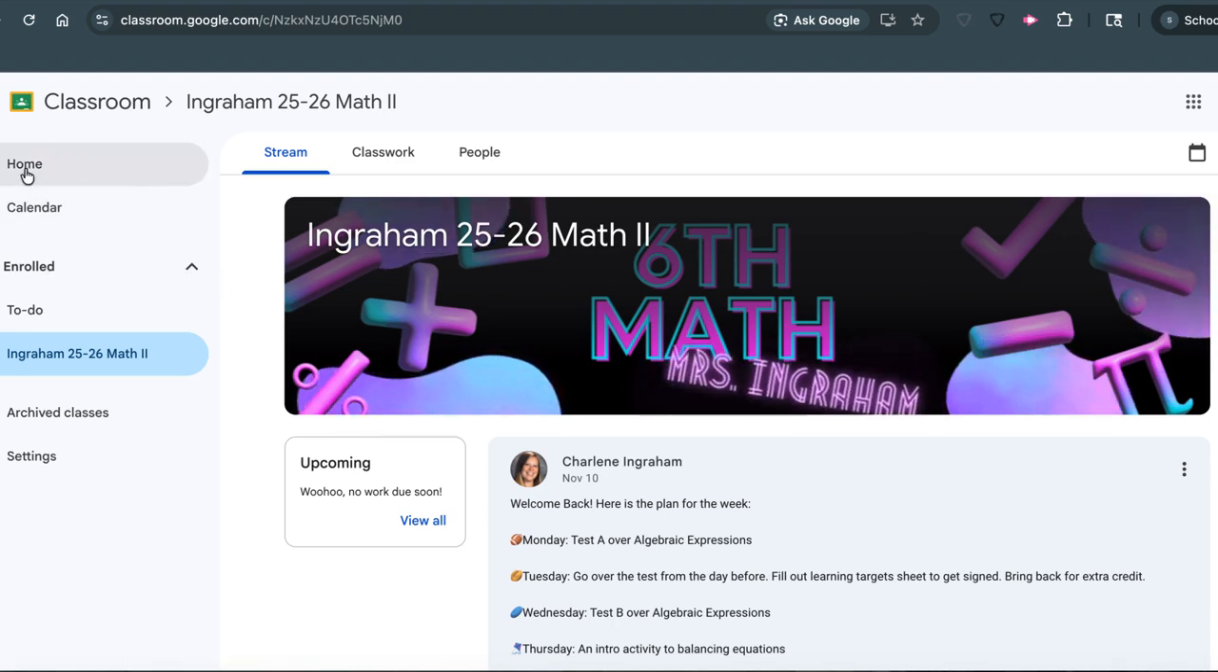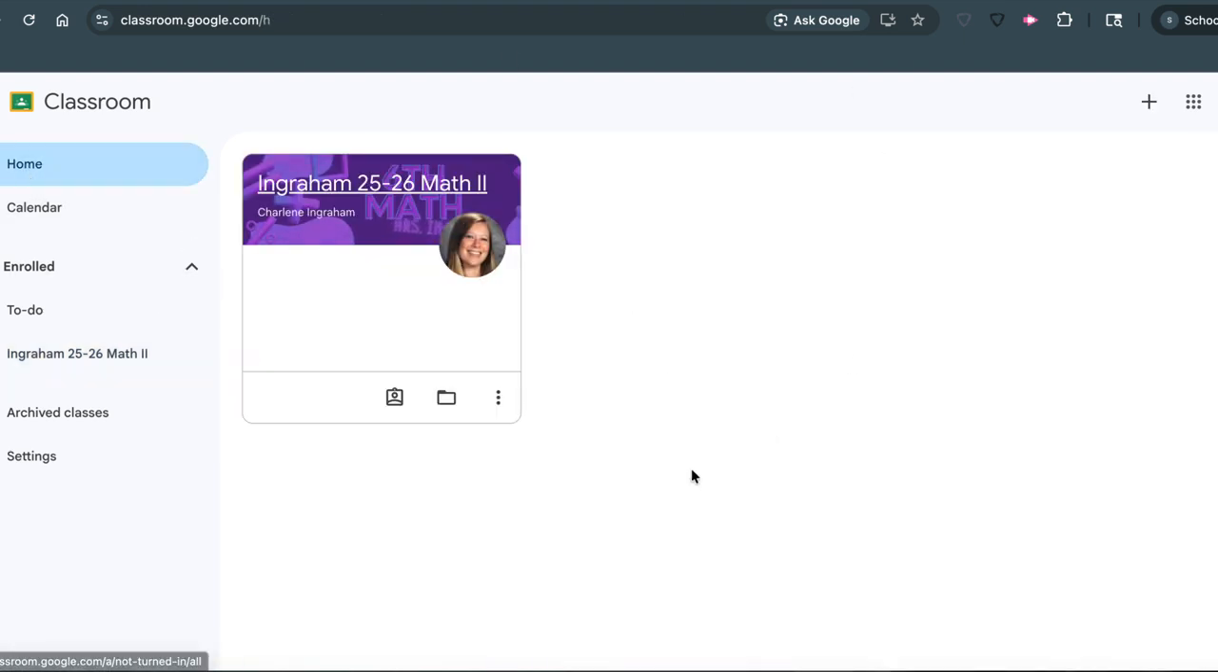So once you're here, if you click on the home screen, all of your classes will show up here. That's the first thing to know. If I have more than one class, more than one teacher, this is where your classes are. If you still have classes showing up that you were in last year or the year before, you could always unenroll out of those. Be very careful that you don't do it if it's a current class, because then you're going to lose all of your assignments and what you've already turned in.